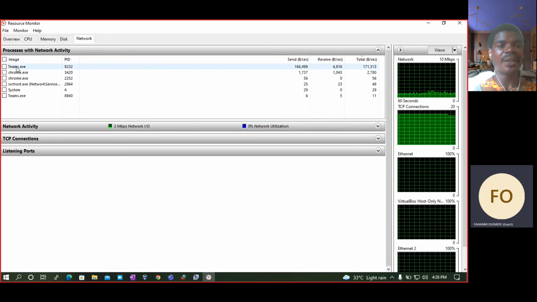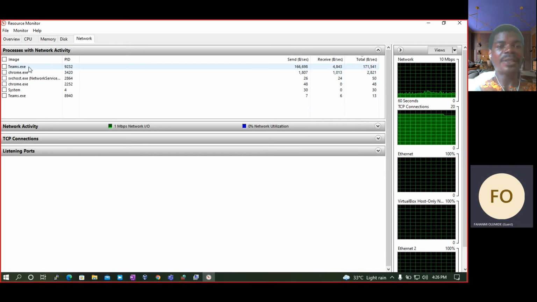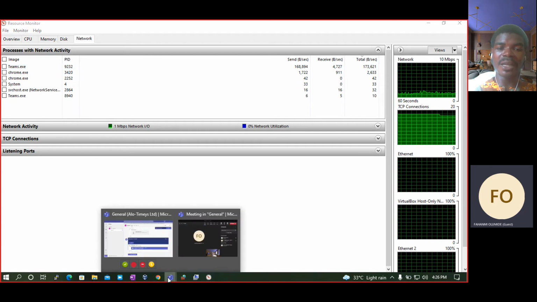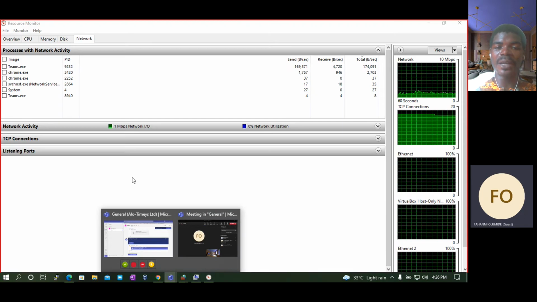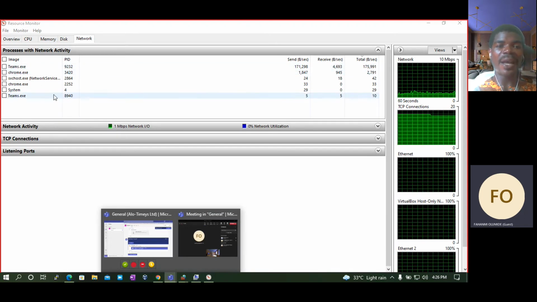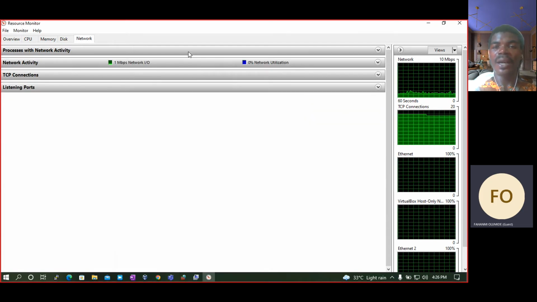So we can see Teams here, of course. And if I didn't open Teams.exe and it's running, that is a red flag too. But I'm using Teams now. All of these apps are open, that's why they are displaying here. But just imagine that I didn't open them, they are not running, and I come to this network tab and I see them here. It is a red flag that something is happening. So you have to dig further into that as a security analyst.